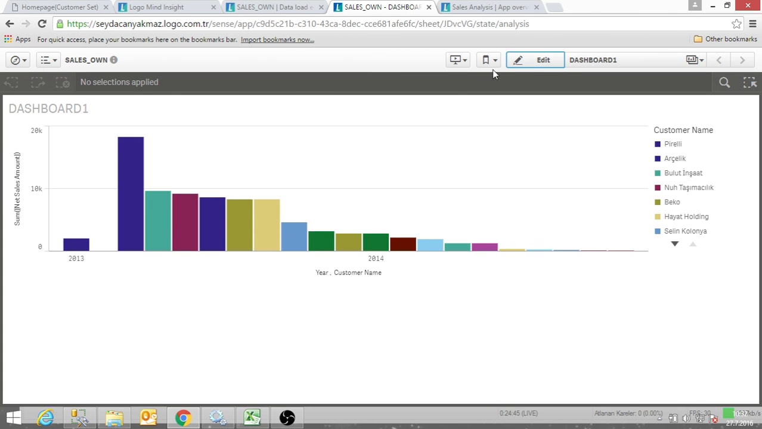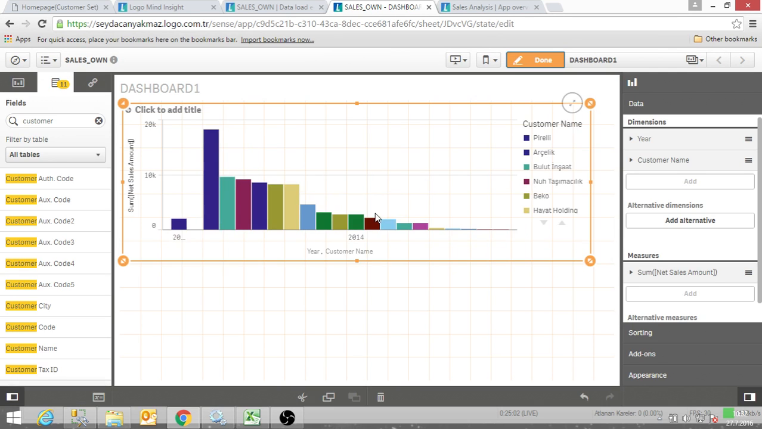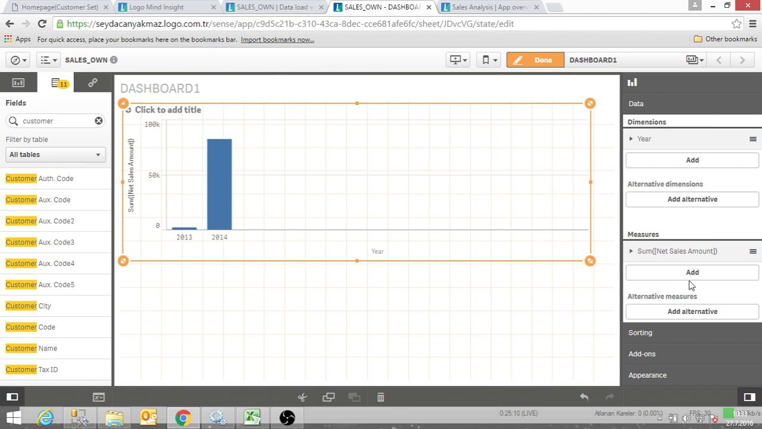If I say done, and when I click my bars, I can see the tooltip like customer name and year and its net sales amount. And if I want to delete one of the dimensions, I can say delete.